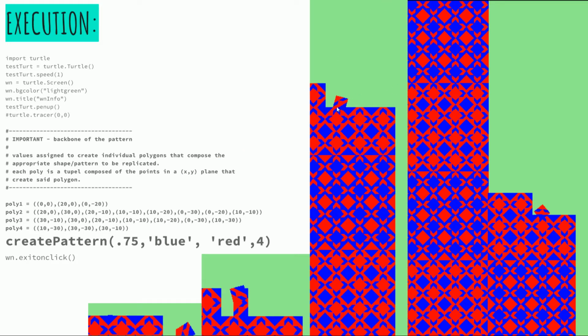Same for poly 3. It is larger, it's got a lot of different vector points or positional points, concave points. And create pattern, execute it with mag value 0.75, give it blue, red, and I want it to be a 4x4 square, so I put in 4, and then exit on click, so that once everything is finished, it will actually stay open, and clicking will leave it empty.